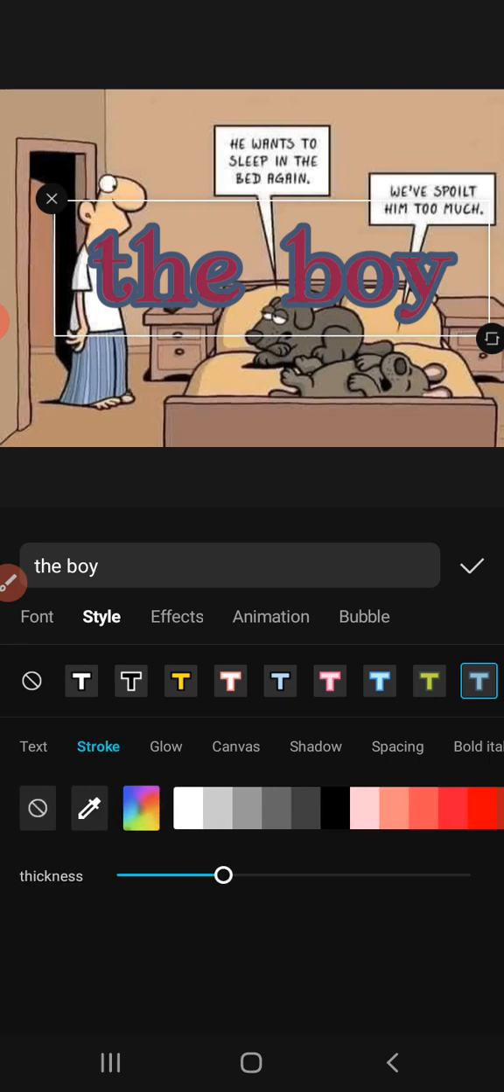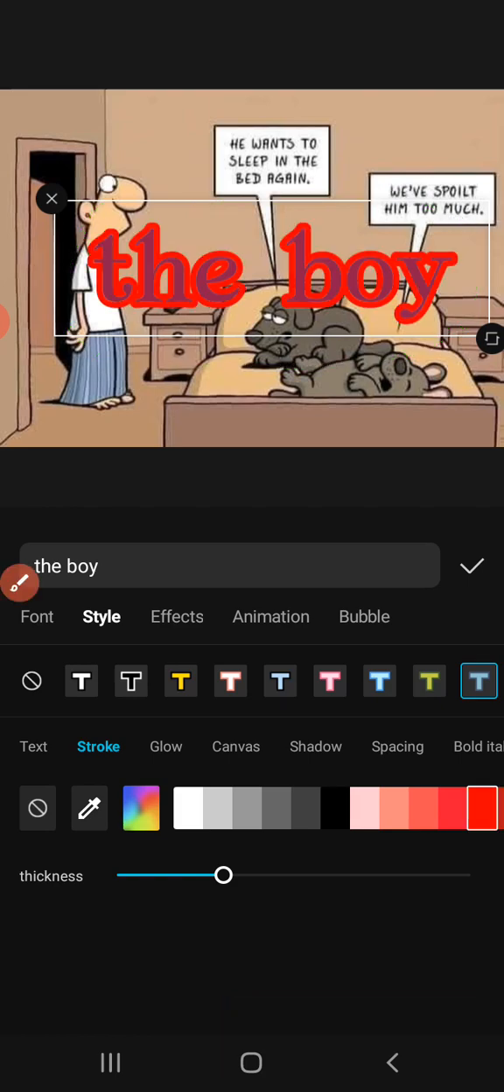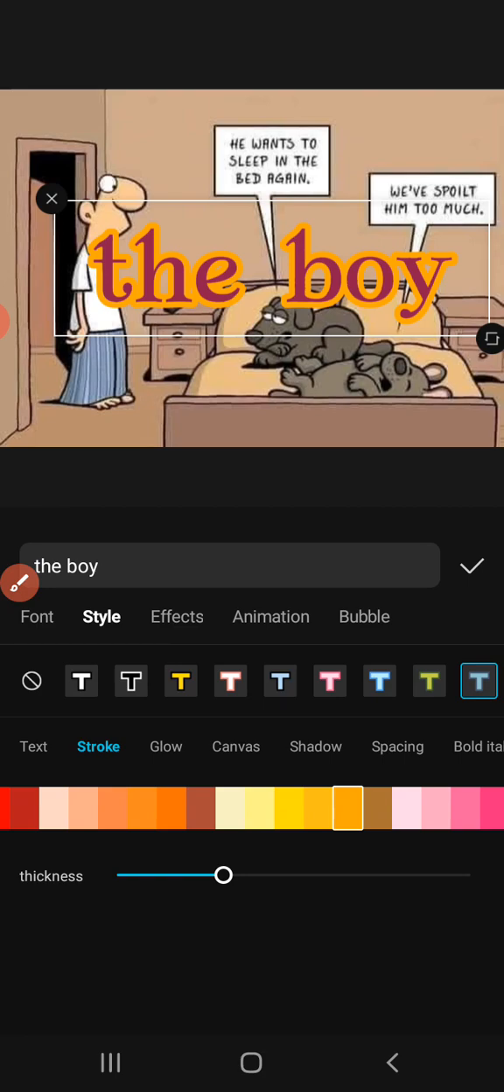So let's proceed to stroke. What does stroke mean? Stroke means an outline, adding an outline to your text. If you tap on it, you can see that the stroke changed from black. If you change again, it changes to red. If you change again, it changes to yellow. So that's what the stroke tool does.